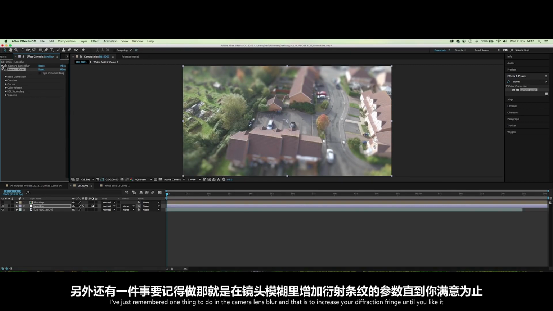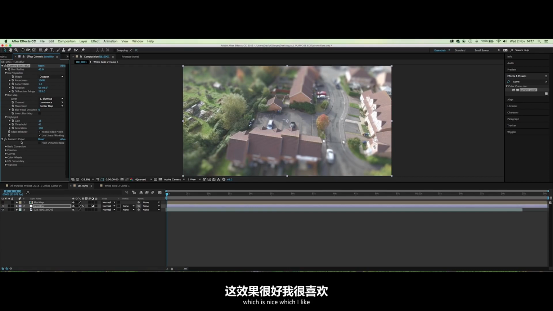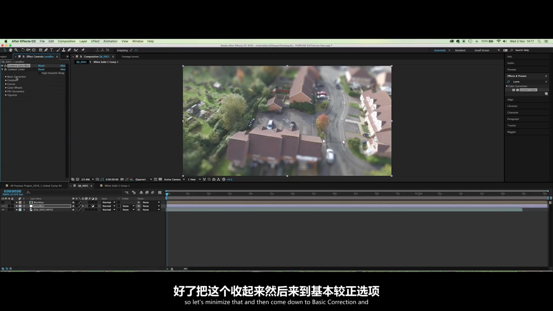I've just remembered one thing to do in the camera lens blur, and that is to increase your diffraction fringe until you like it. What it basically does is just accentuates the edges in the out of focus stuff, so it makes your bokeh balls stand out more, which is nice, which I like. So let's minimize that and then come down to basic correction.